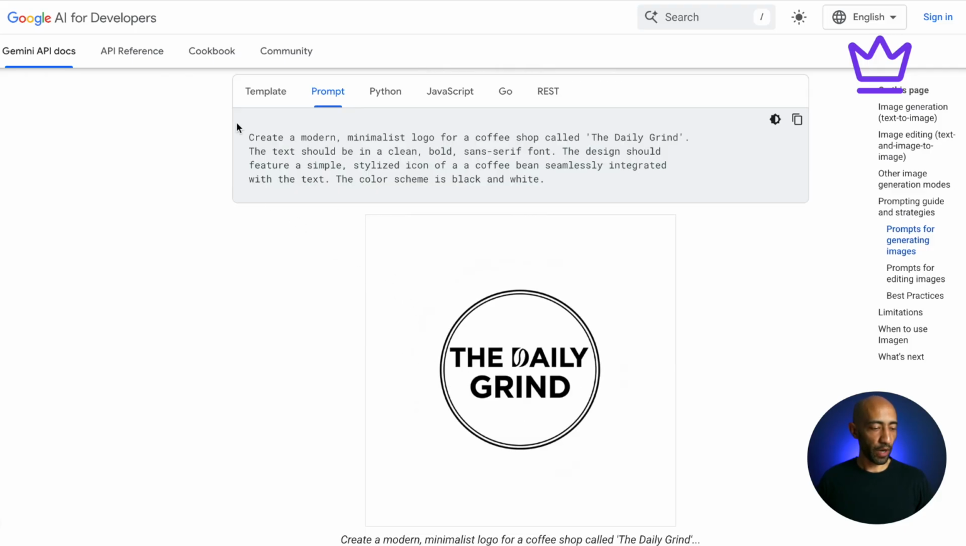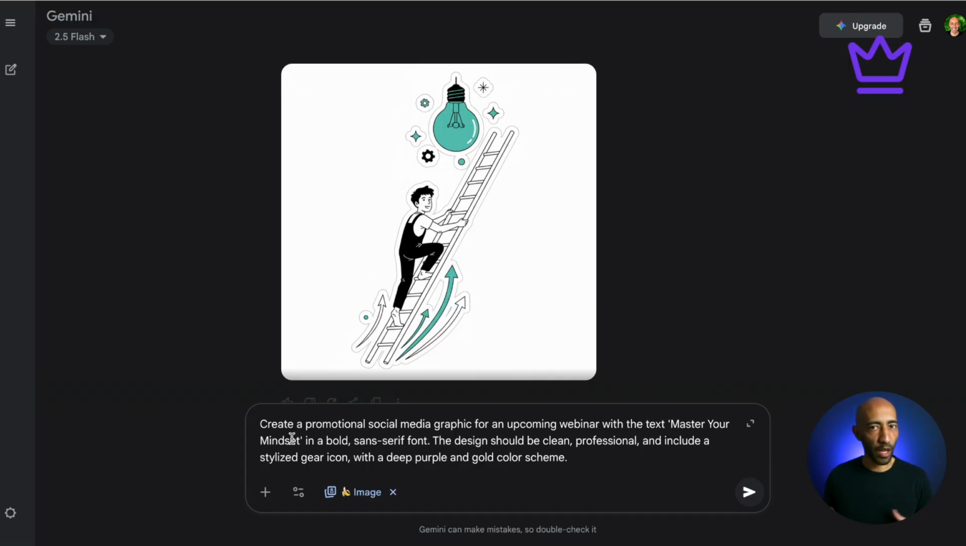So for this image, the prompt was create a modern minimalist logo for a coffee shop called The Daily Grind. The text should be in a clean, bold sans serif font. The design should feature a simple stylized icon of a coffee bean seamlessly integrated with the text. The color scheme is black and white. Now, while this probably is very helpful for stuff like logos, I want to take in a different direction slightly.